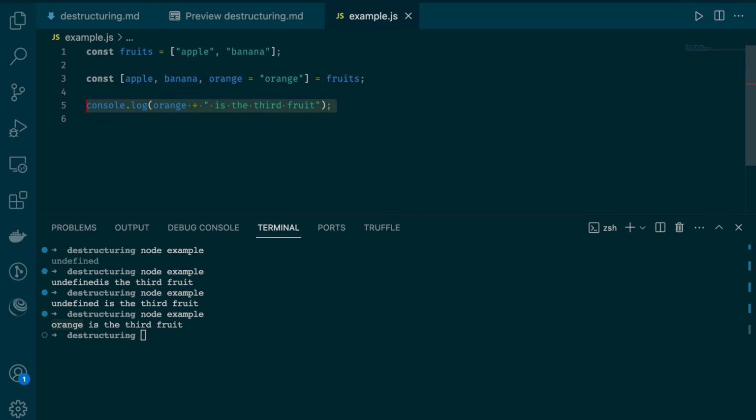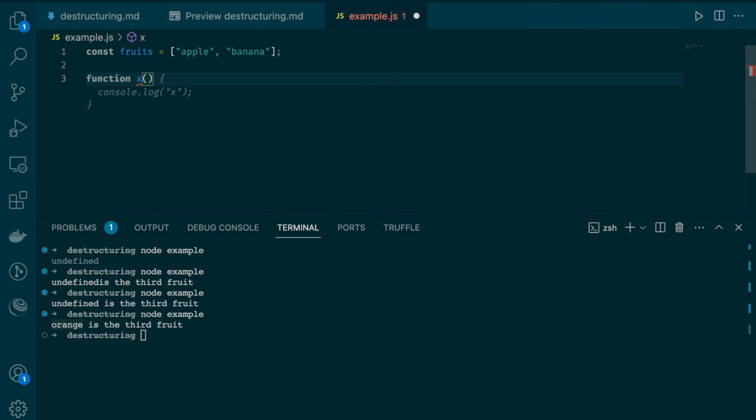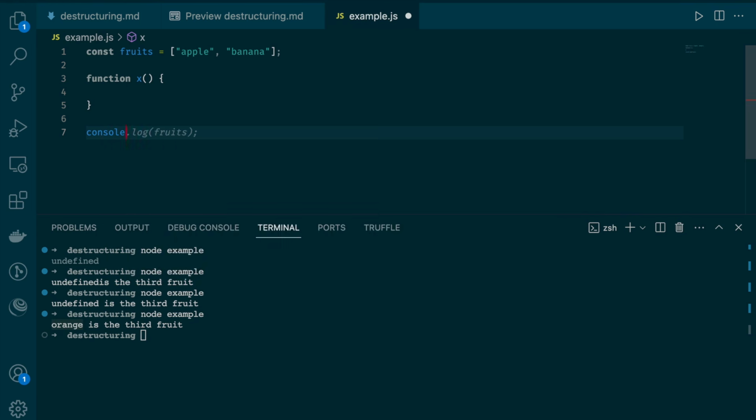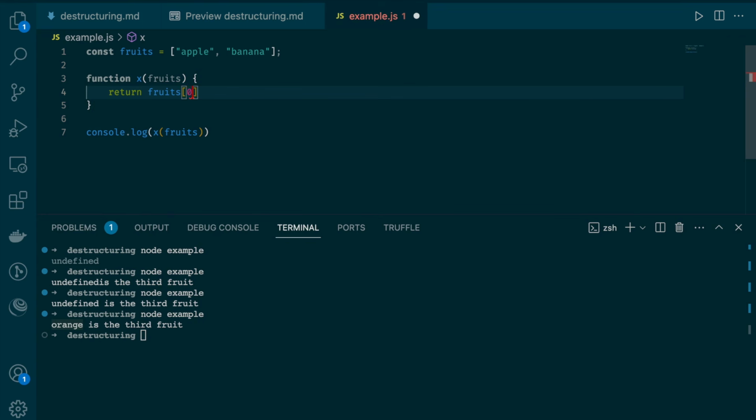Now also, we can destructure an array. We can destructure an array passed to a function. For example, we have a function x, then we call it with the fruits. So we know here that fruits is an array, and we just want to return the first element like this, the first element. So we can destructure the fruits like this.